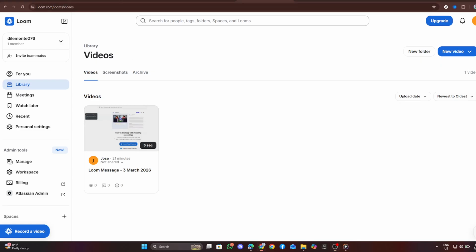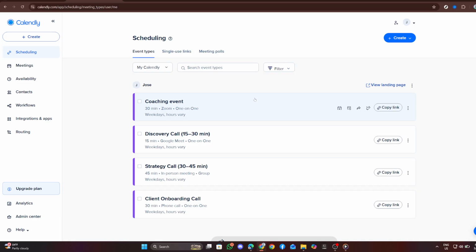Navigate to the scheduling section located in the main menu, and from there, select event types to view your available event options. Once you are on the event types page, look for the button labeled Copy Link. Click this button to copy your unique Calendly booking link to your clipboard. This link is essential for allowing viewers to schedule appointments with you.